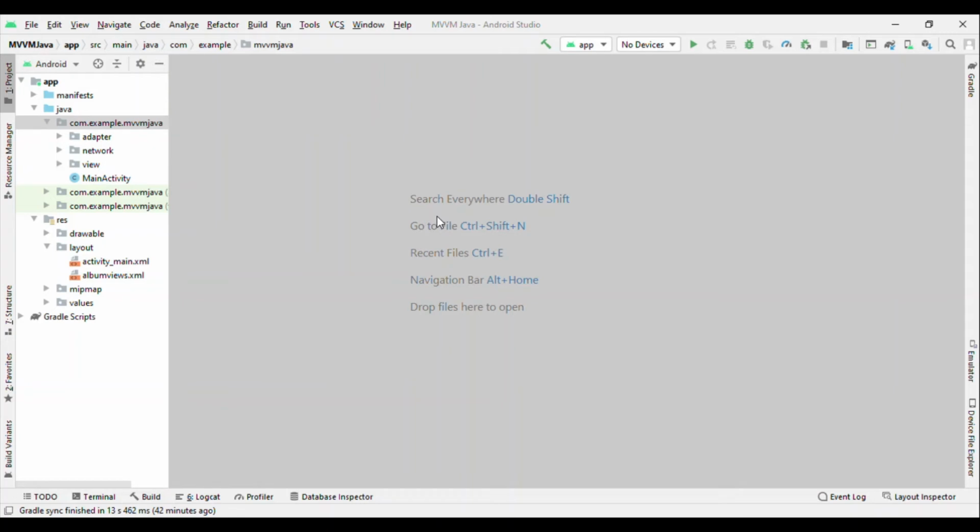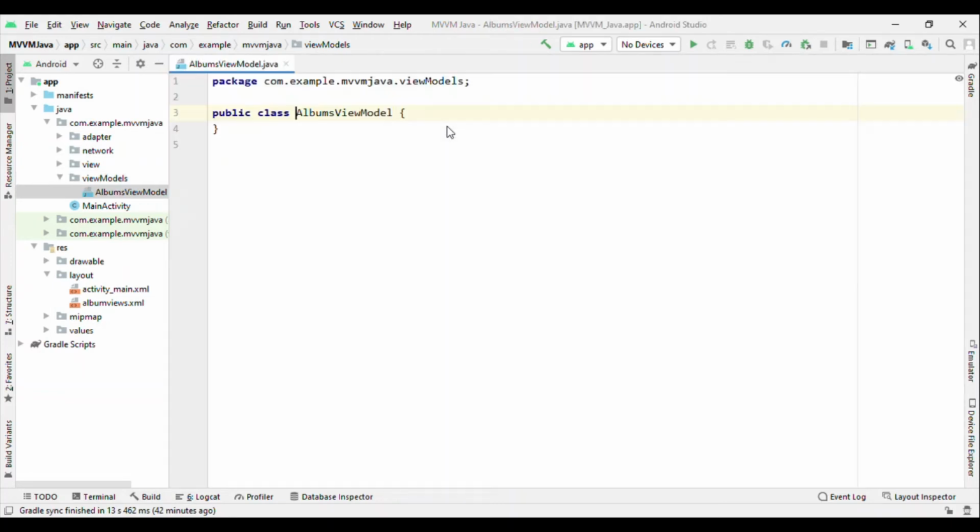Now create a package named ViewModel and create a class inside it named AlbumViewModel. Okay, now extend it with ViewModel, that is the base class, and here we will use MutableLiveData.